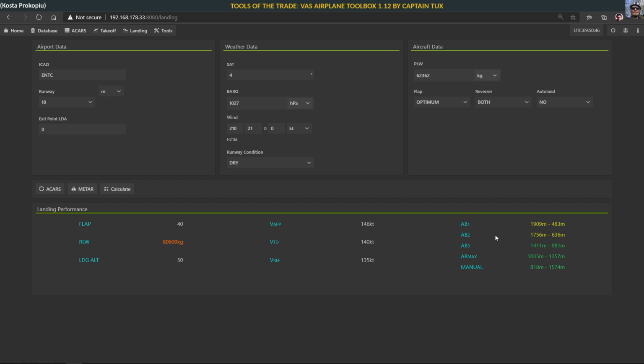I go back to meters. 600 meters left. Really green in this calculation is auto brake 3, but that will cause quite a bit of braking power here. Yeah, 981 meters left. The max, which you normally don't use, you don't use AB max. Even 3 is hardly ever used.